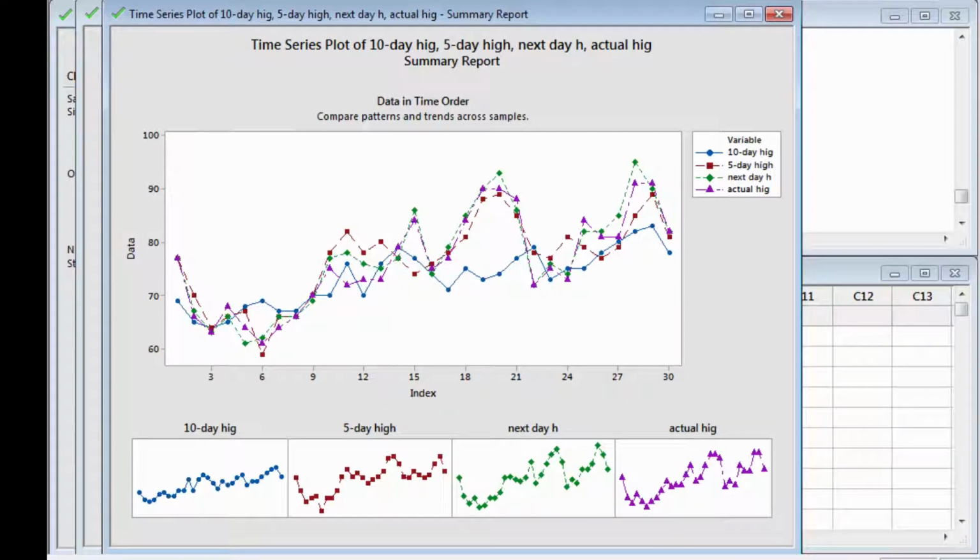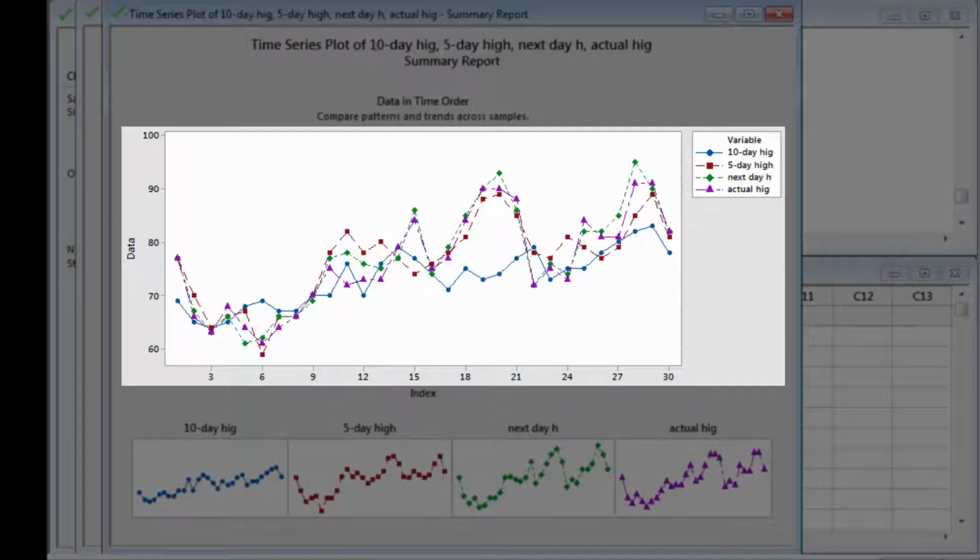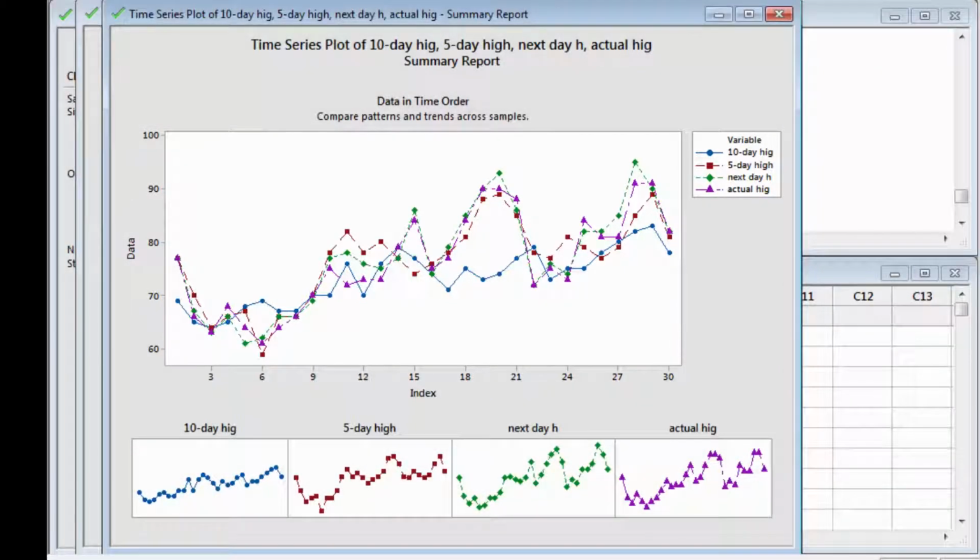report. If the forecasts matched the temperatures, the lines on the plot would stay close together. But these often veer away from each other, especially the blue line representing the 10-day forecasts. The plot suggests that the next day, 5-day, and 10-day forecasts are not equally reliable.